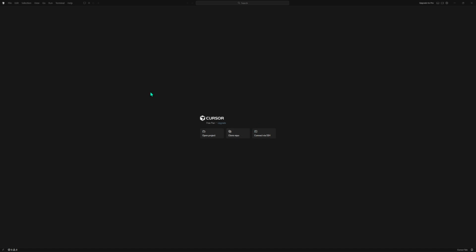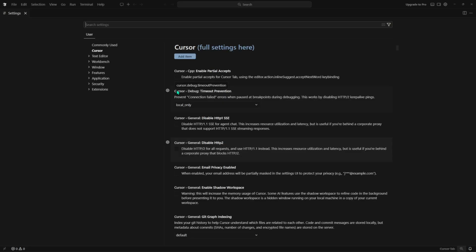First, open the Cursor AI editor. Make sure you're on the home page so everything is easy to access. With the editor open and in focus, press the keyboard shortcut Ctrl plus comma. That's the Control key and the comma key together. This shortcut takes you straight into the full settings area, so you don't have to hunt through menus.